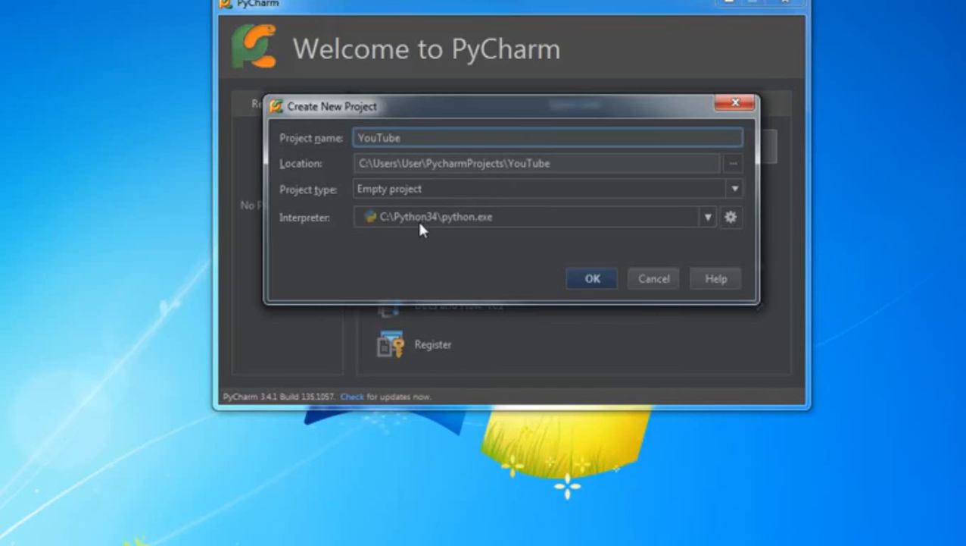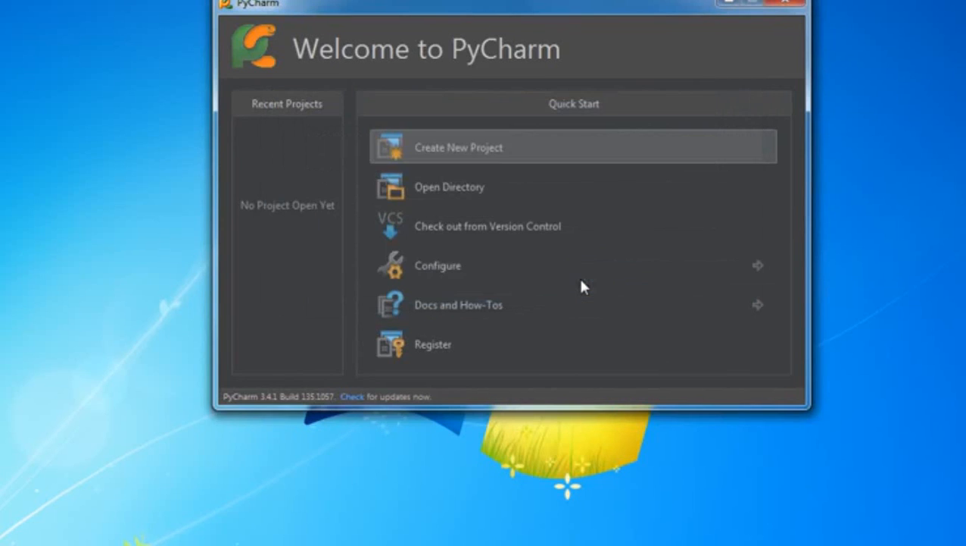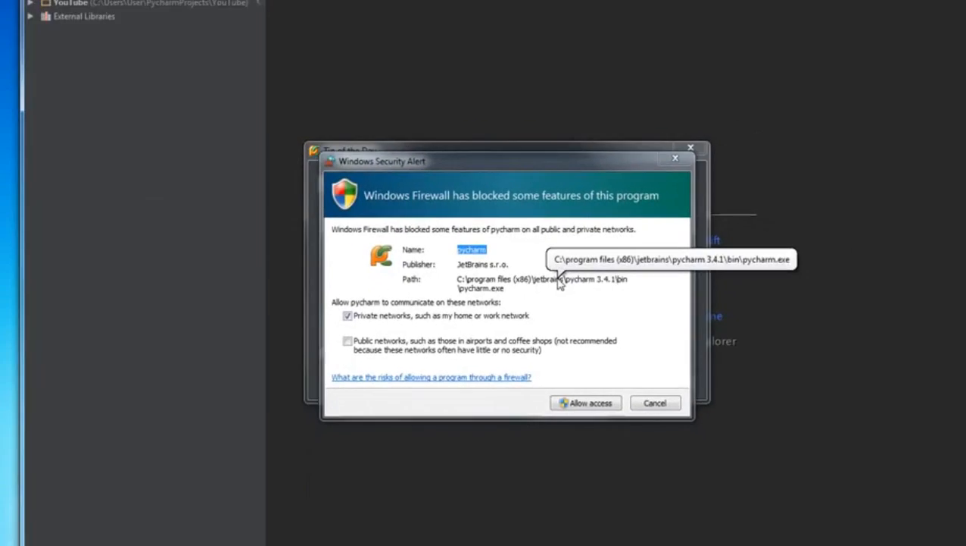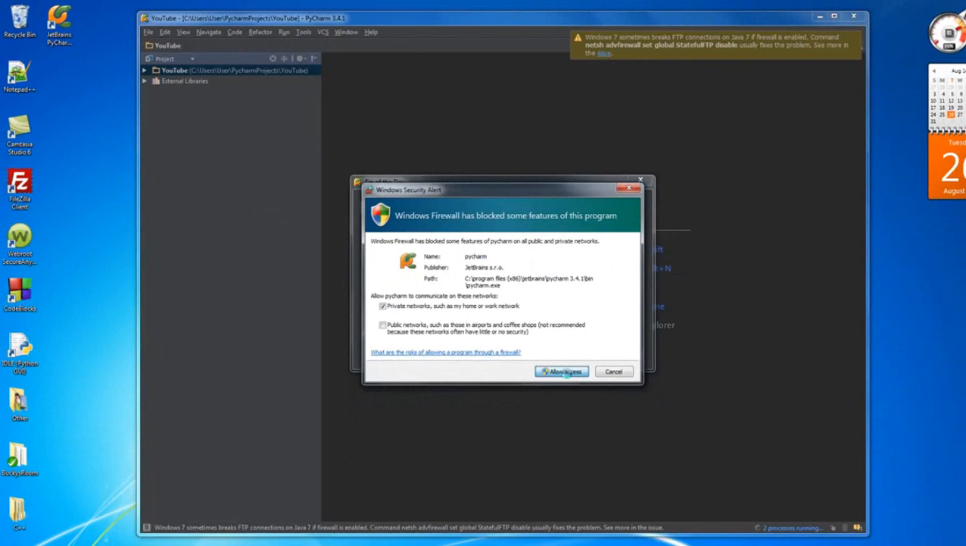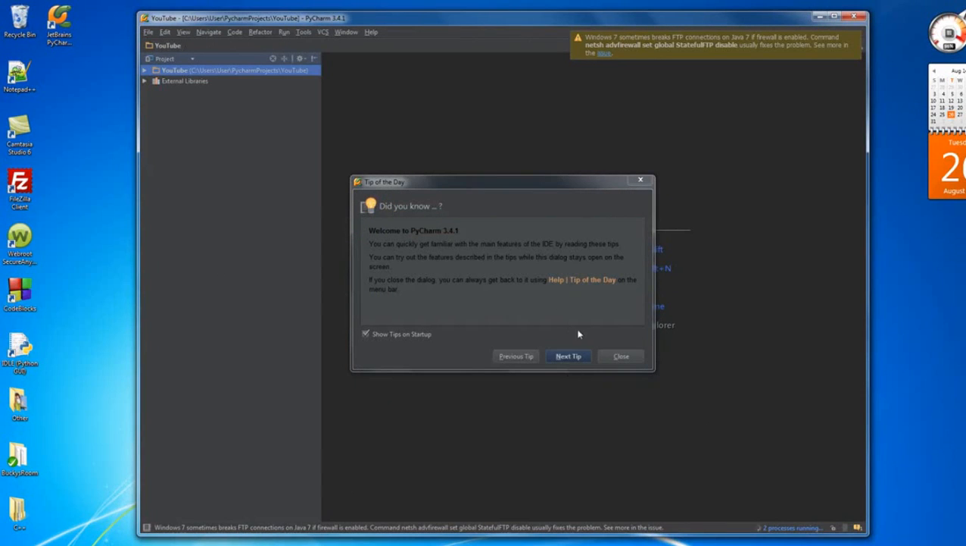Whenever you download this IDE, it automatically finds your interpreter, which is pretty much Python, the very first thing we downloaded in the first video. So that's what this is choosing right now. So it's pretty cool how it sets everything up for you. And of course, this is okay, Windows.